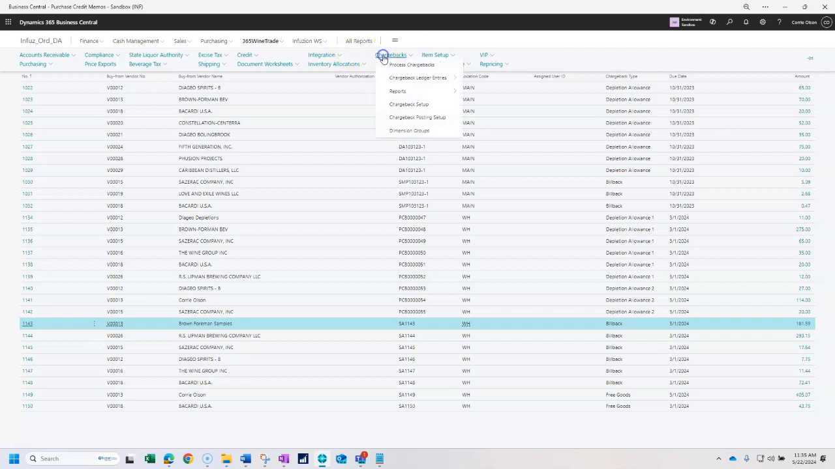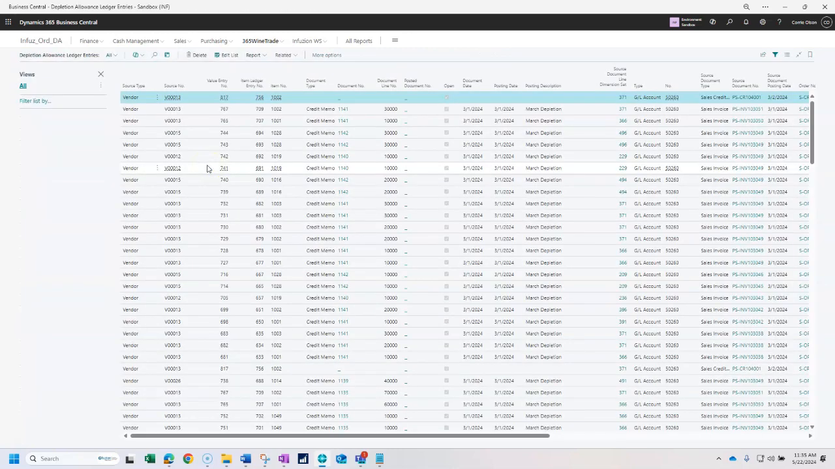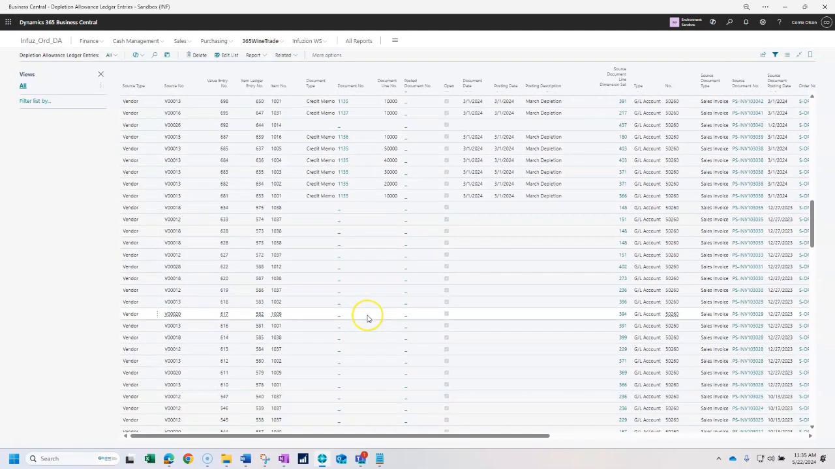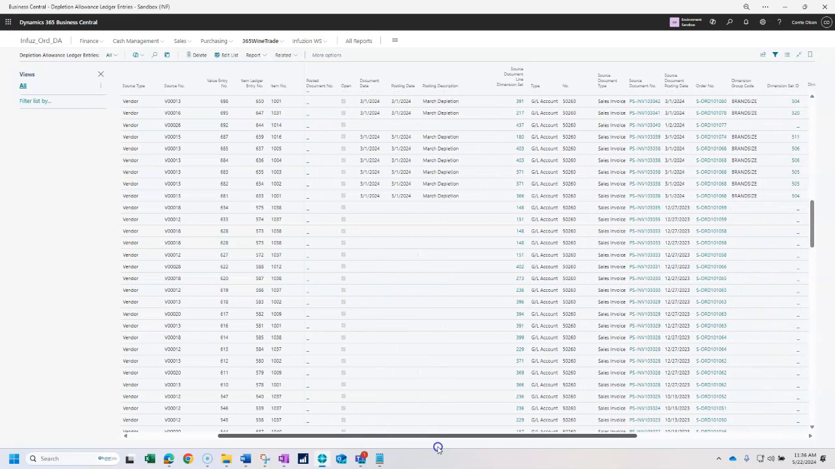Okay, let's take a look at those chargeback ledger entries. So in depletion allowances, it works slightly different than free goods and samples. In depletion allowances, as soon as I post an invoice into the system, it creates a chargeback ledger entry. In this chargeback ledger entry, anything that is not filled out here with a document number hasn't been billed back yet. So I can filter this and see just what has been processed and not yet invoiced back to the supplier.